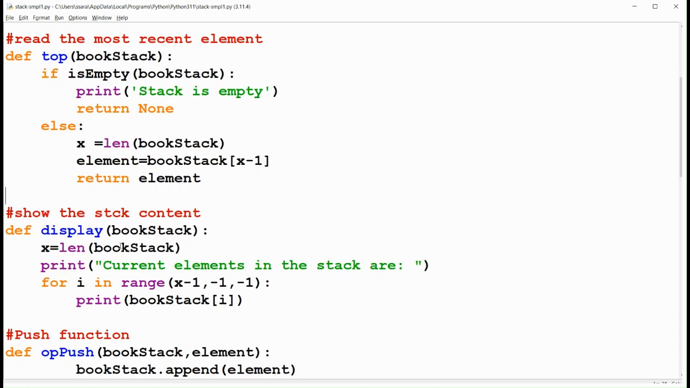Now display the stack content, right? For length of the books, x is equal to length of the book stack. So from 1 to length of the book stack, increment by 1, print the elements. So basically print all the elements in the list as a stack.